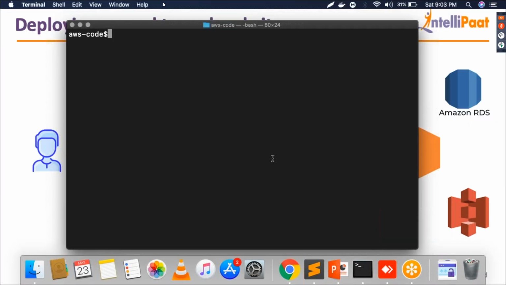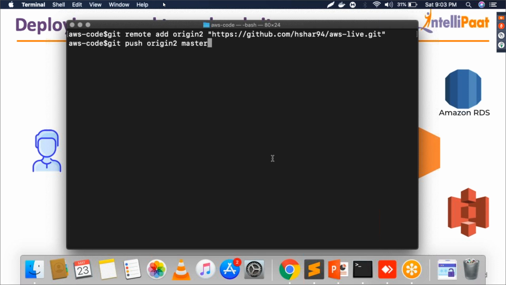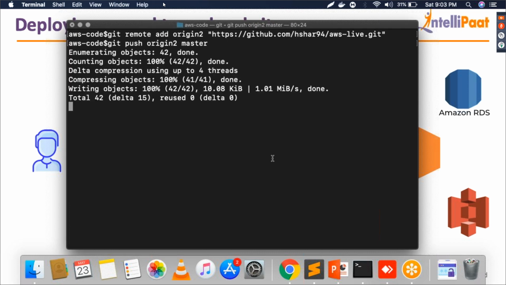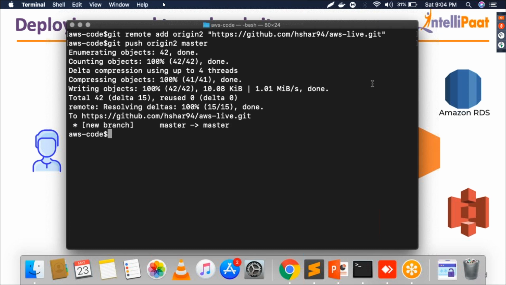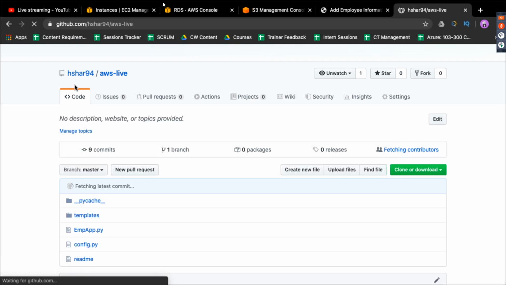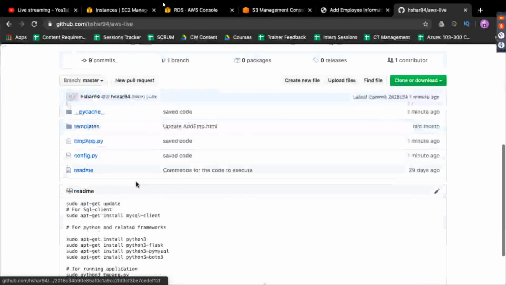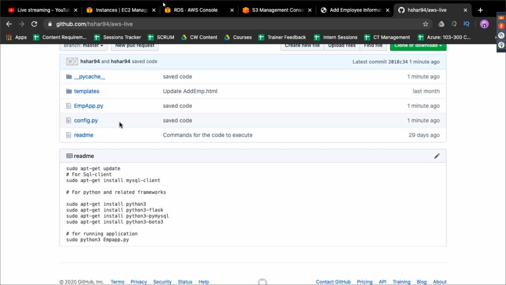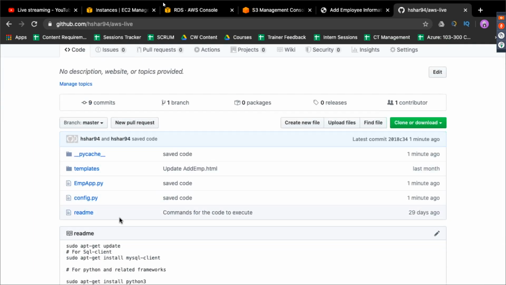Let me add this in the origin. Added. And now let me push it to my Git. All right, so my website has now been pushed onto GitHub, so I can verify that by refreshing over here. And I can see that I have everything uploaded on this.